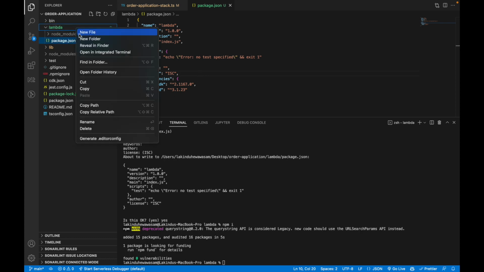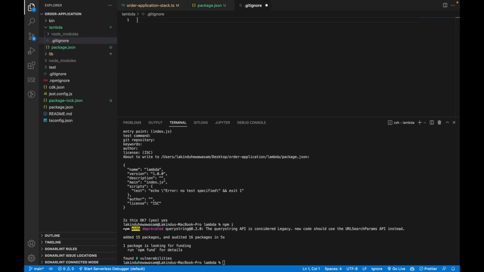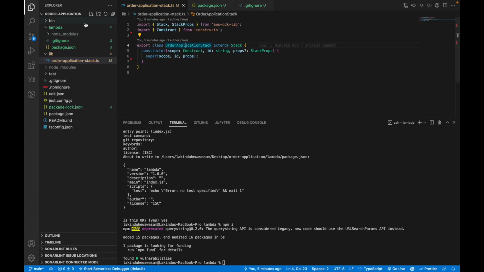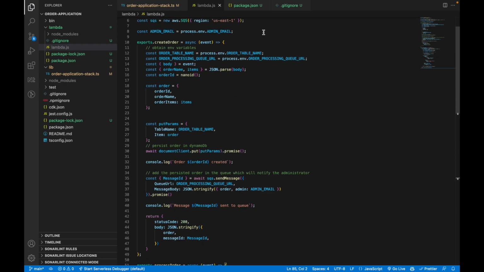I also recommend adding a .gitignore, so we can prevent our node modules from being committed. After that, we can get started with our Lambda logic. For this, I'll create another file called lambda.js, and I'm just going to copy the code that we've written for the application. I've already written this in the article, so we'll take that and see in detail what's going on.